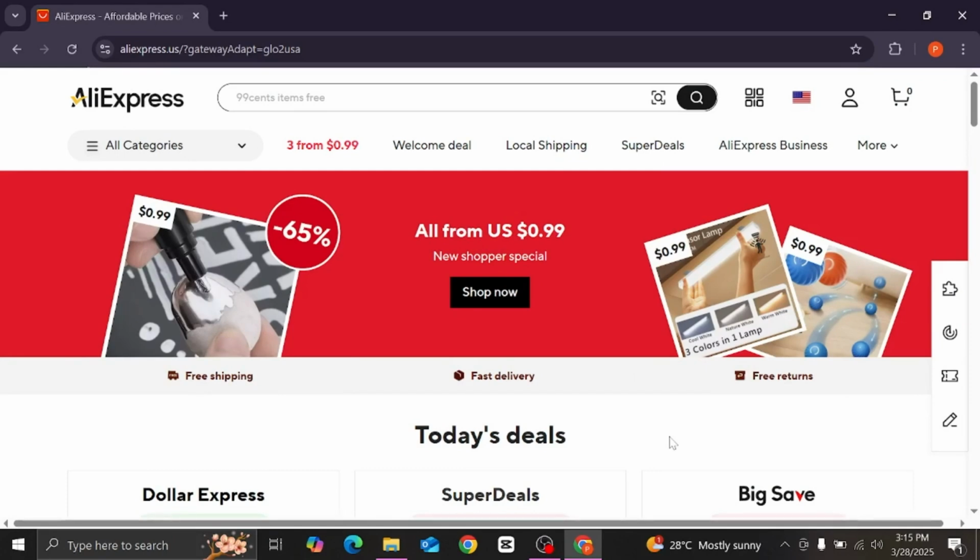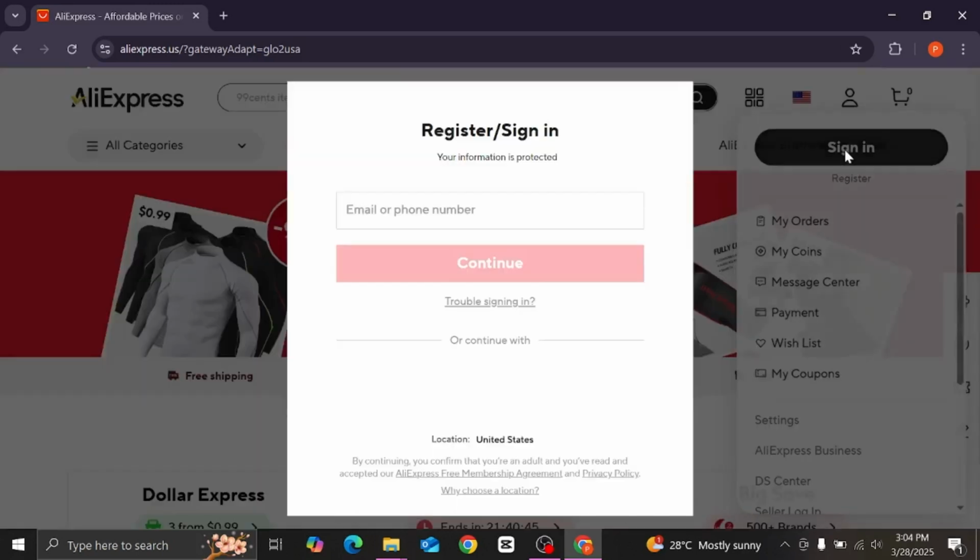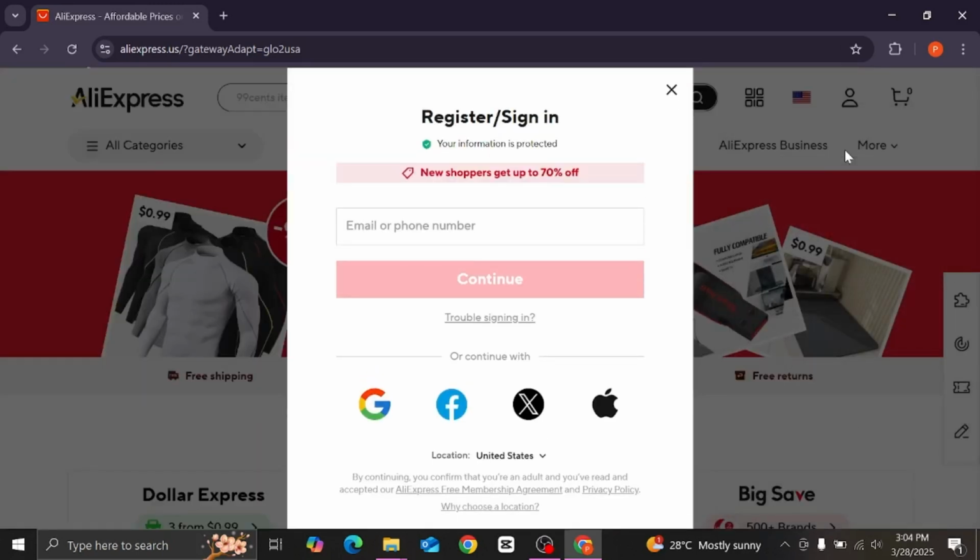So after opening the official website of AliExpress, what you're going to do is hover your mouse around the profile icon that you can see right here. And just by hovering, you will be able to see this pop up, and then you will be able to see the option of register right here. Click on it.